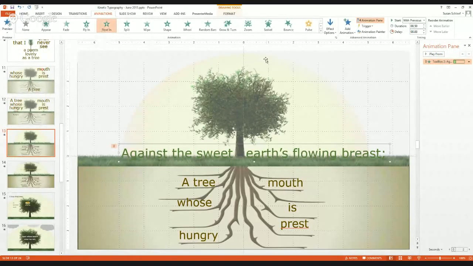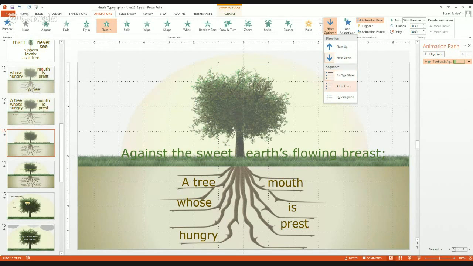And here's a special thing on here. When I click the effect options here, it really only lets me choose the direction. And I could have a choice of as one object all at once or by paragraph. This only really applies if you have multiple lines of text, like you would in a presentation with bullet points and everything, which I never do.